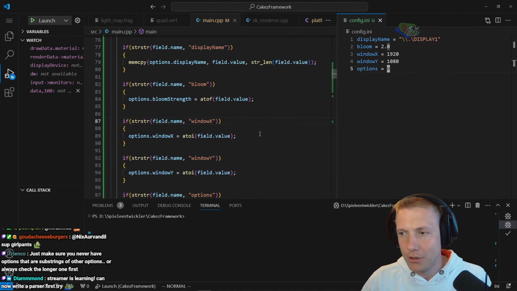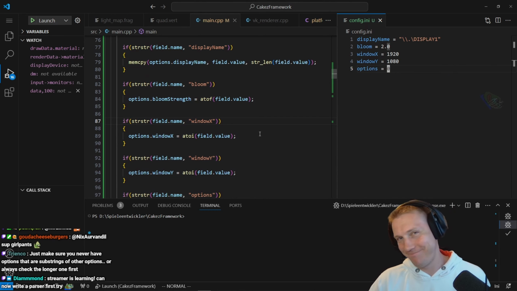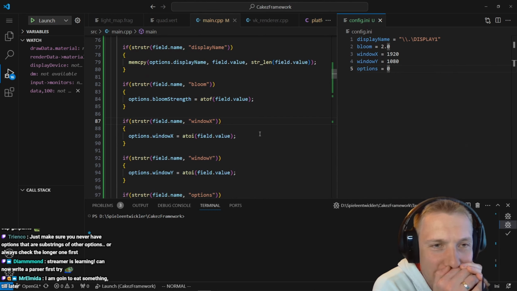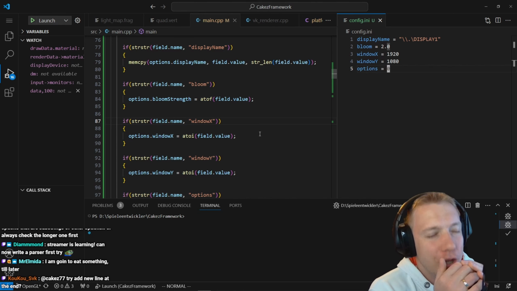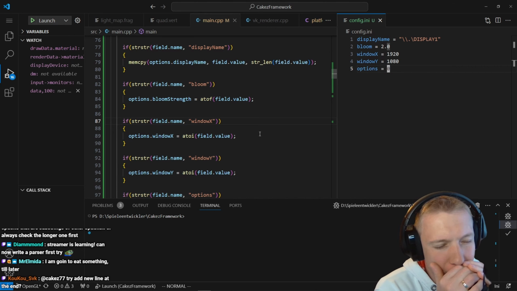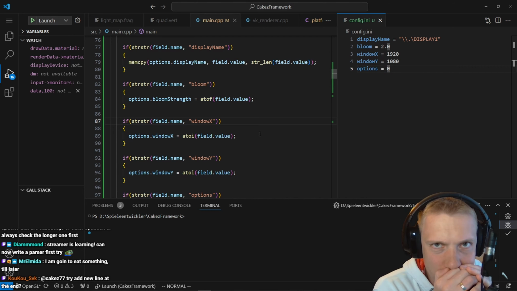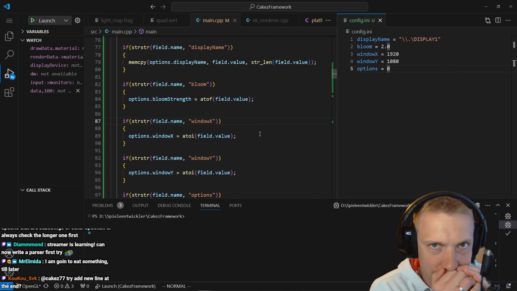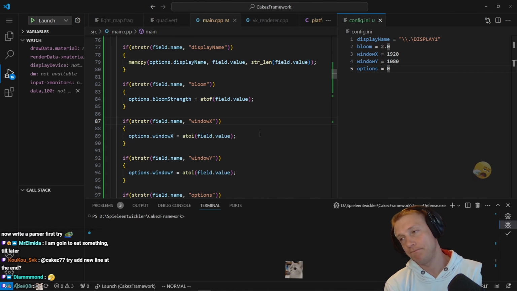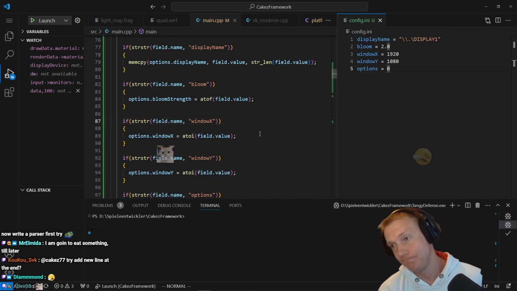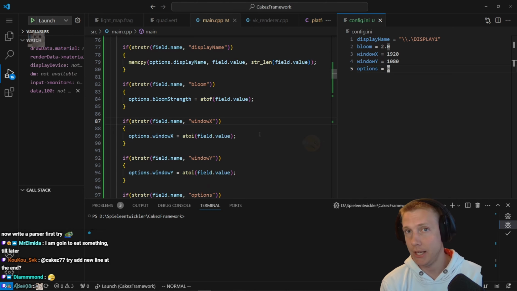Streamer is learning. You can now write a parser first try. This is not the first parser I've written, you know. I've written a JSON parser. I have written a GLTF parser. For anyone that does graphics programming, you know what GLTF is. You know how convoluted that is. I wrote a GLTF parser in the past, before I started streaming. And it worked. It extracted the meshes, the data, the textures, everything I wanted.